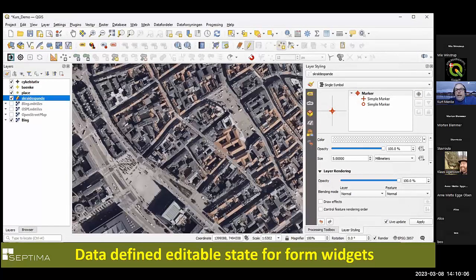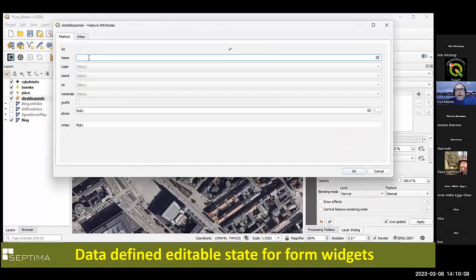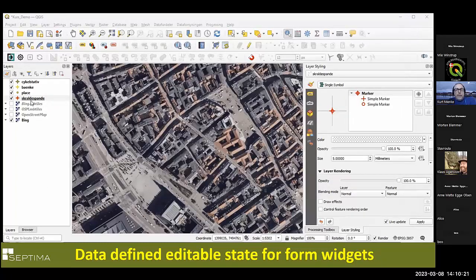So here I'm going to add a point, and if I start typing into the name field, these fields down below will become active. I just hit a space and they become active, and otherwise they're inactive.